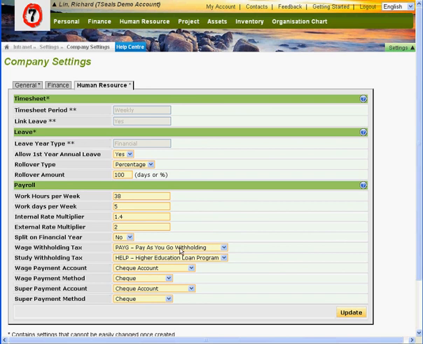Please specify the wage withholding tax and study withholding tax categories. Wage payment account is the account in which you will make payments. You can choose the method of payment under Wage Payment Method. The Superpayment account is an account in which you will make superannuation payments. You may select a payment method under Superpayment Method.